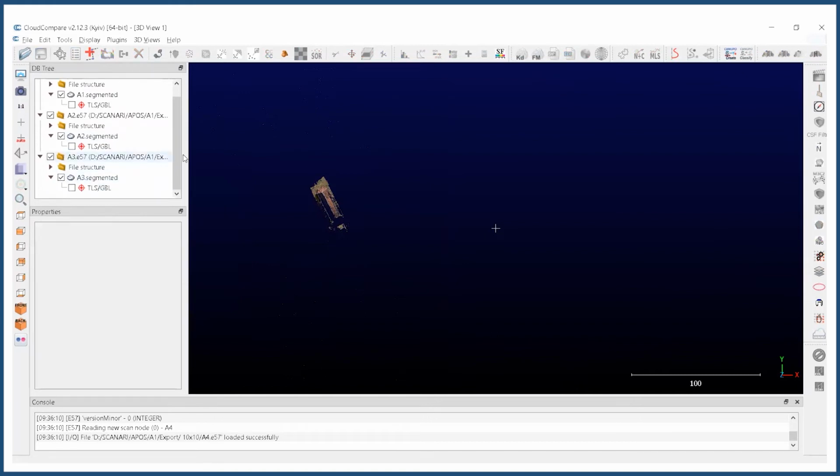Okay, so if you are doing it step by step, point cloud by point cloud, and you are doing the segmentation, you have more control over the process that you are doing. Okay, let's do the other one, the fourth one.